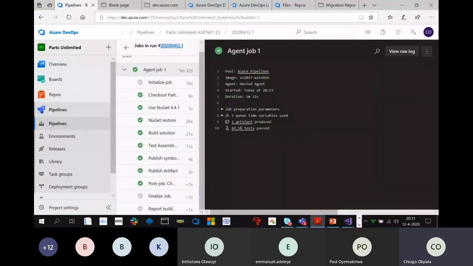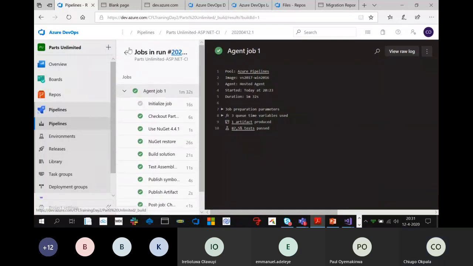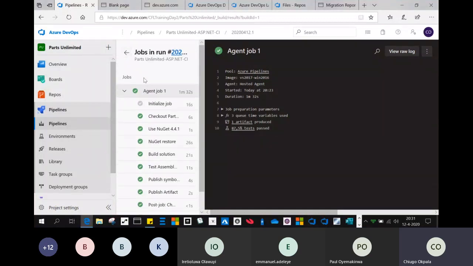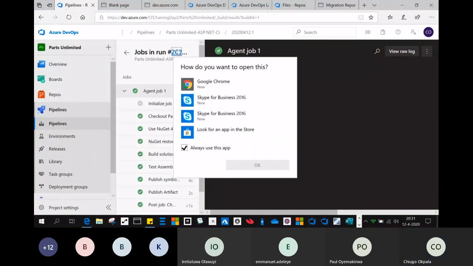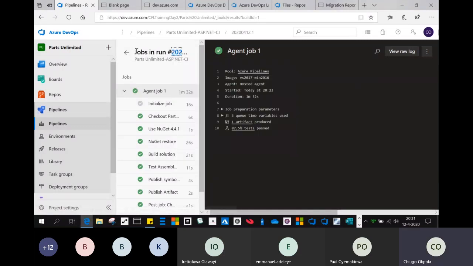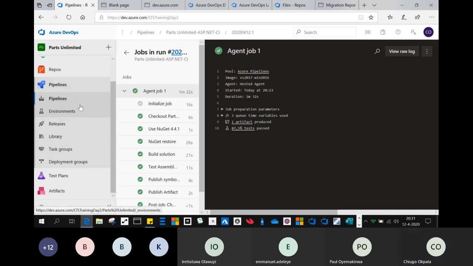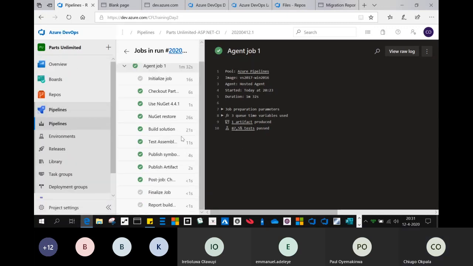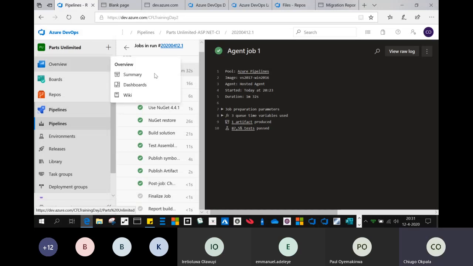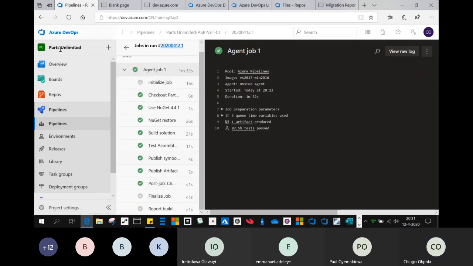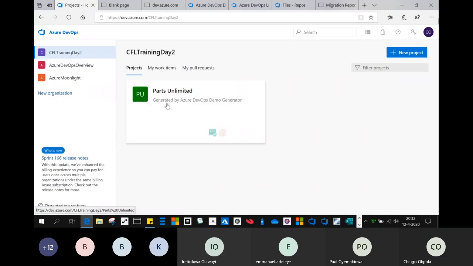So this is the task already done. Let's see if this is working now. It's not yet. Let me see if I can go back to home. It's acting strange. Refresh. Okay.